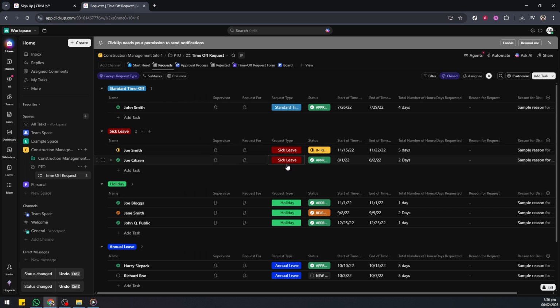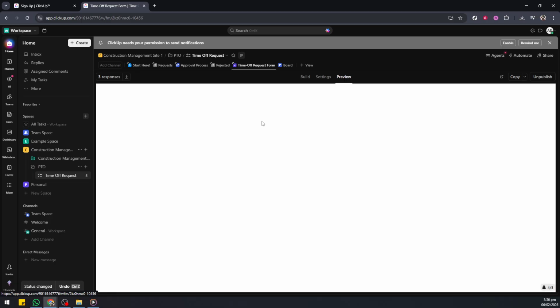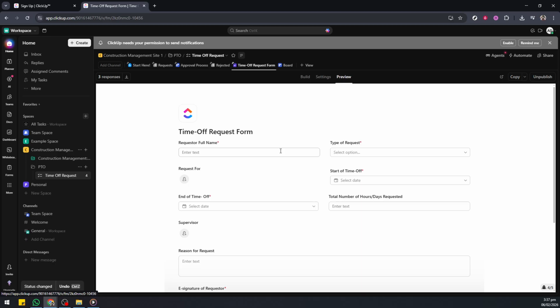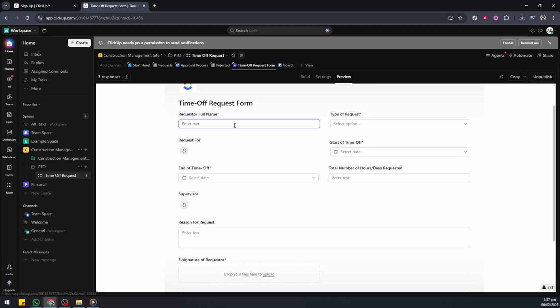Now let's show how an employee submits a new request. Go to the Time Off Request Form channel. This is the front door for submissions. Simple, consistent, and trackable. In the form, start with the name field and enter the requester's full name.